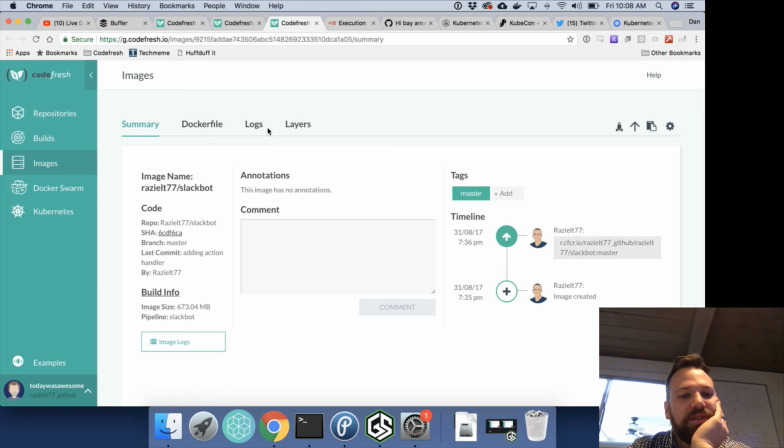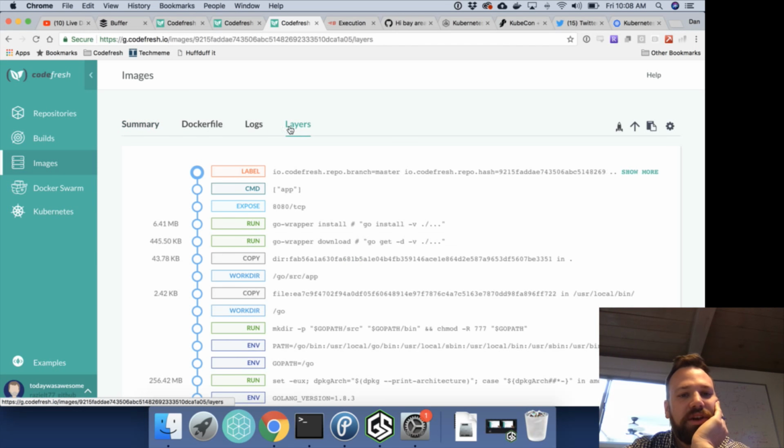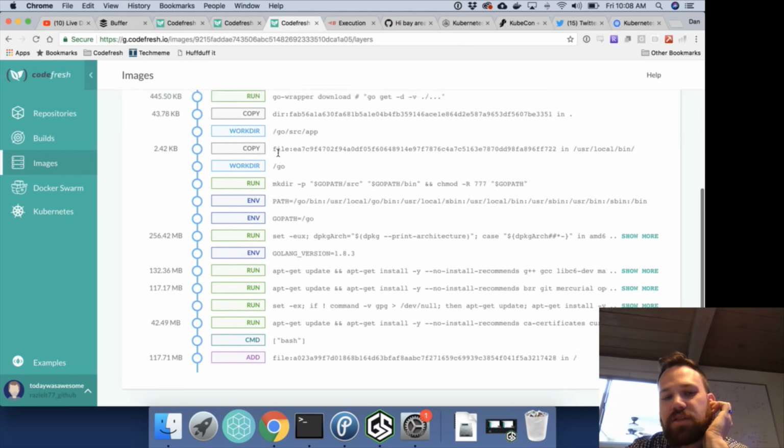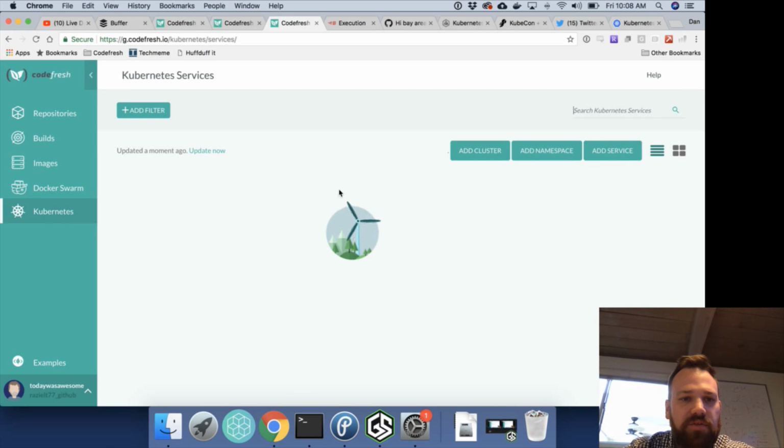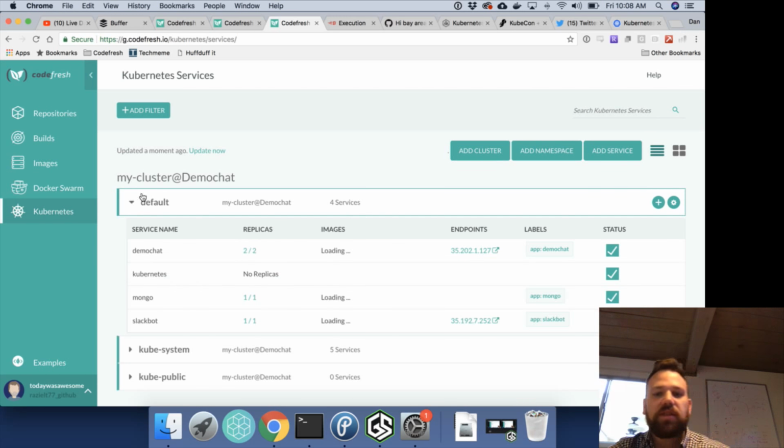The nice thing about this is I can basically jump directly to understand the image, get information about all the layers that went into it, do some optimization there. So that just makes it really easy to identify what's going on in a cluster and the change history.